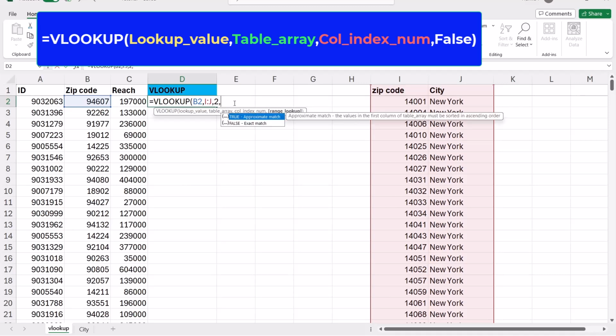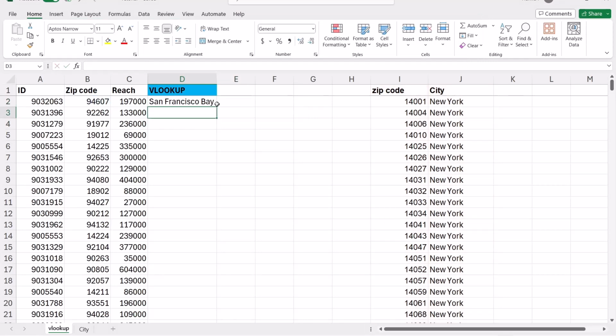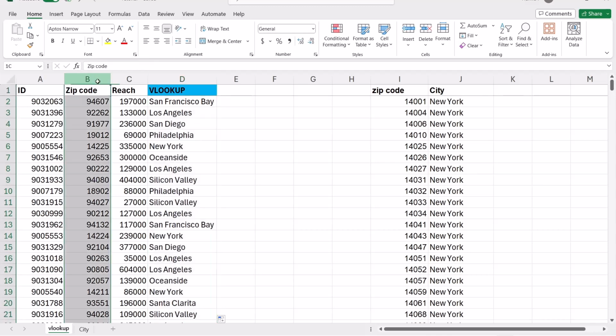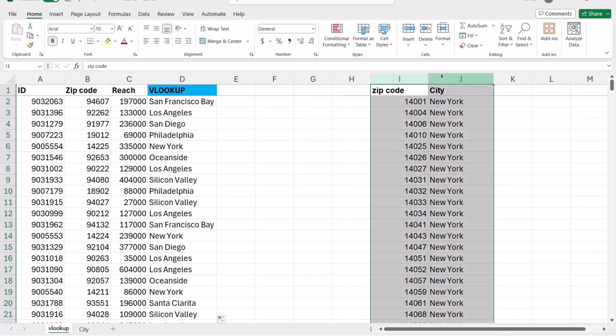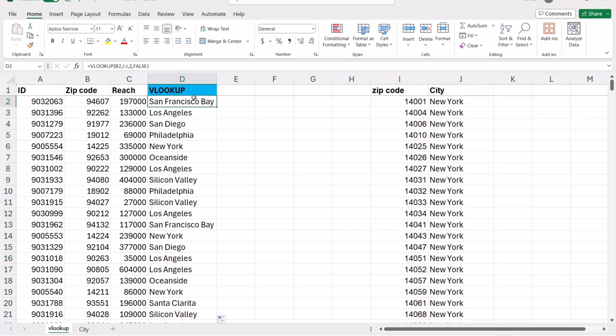Comma, and for the last part of the VLOOKUP function, you need to specify whether the match is exact or approximate. Because in my dataset the zip codes in both data sources, column B and column I, exactly match each other, I put FALSE. Now I drag my formula to the bottom of the list. As you see, for each zip code in column B, based on the table array in columns I and J, it found the respective city for that zip code and put it in column D.